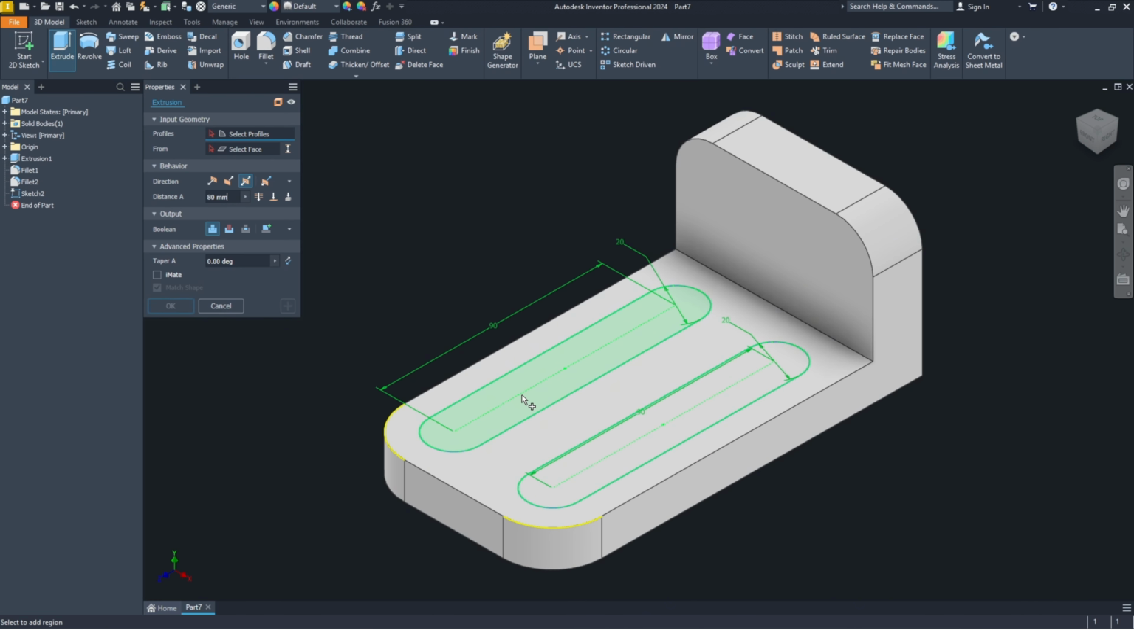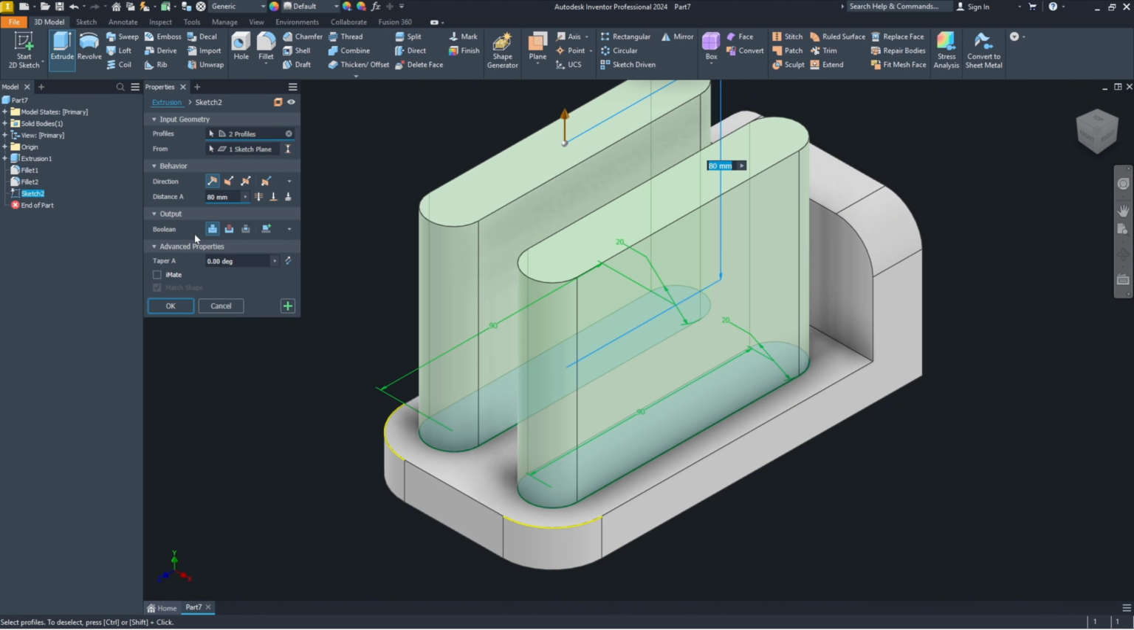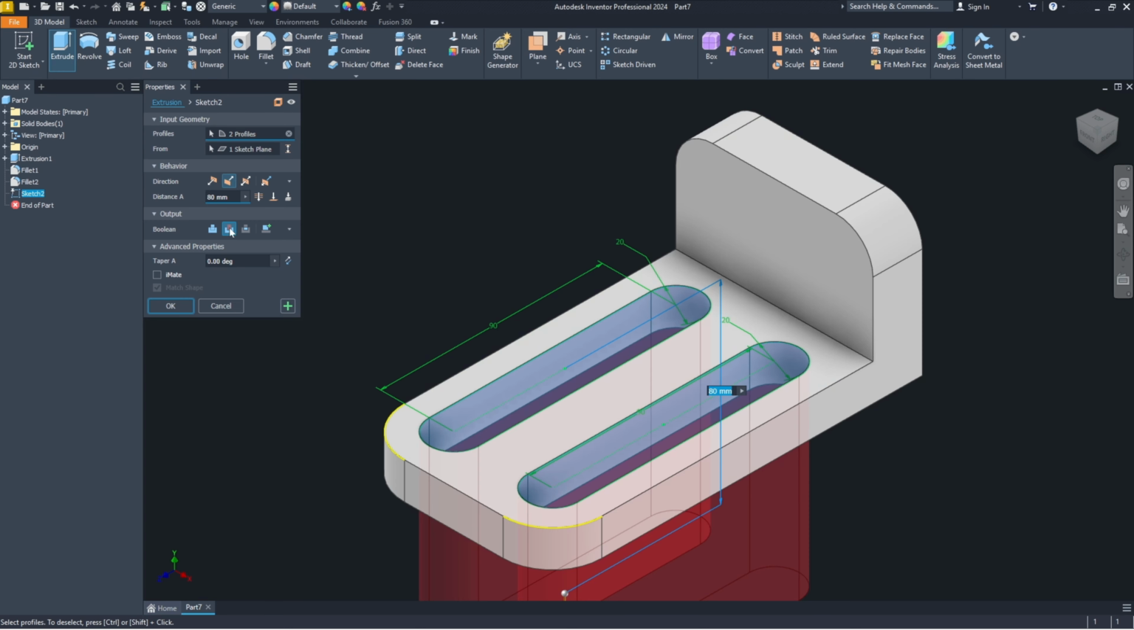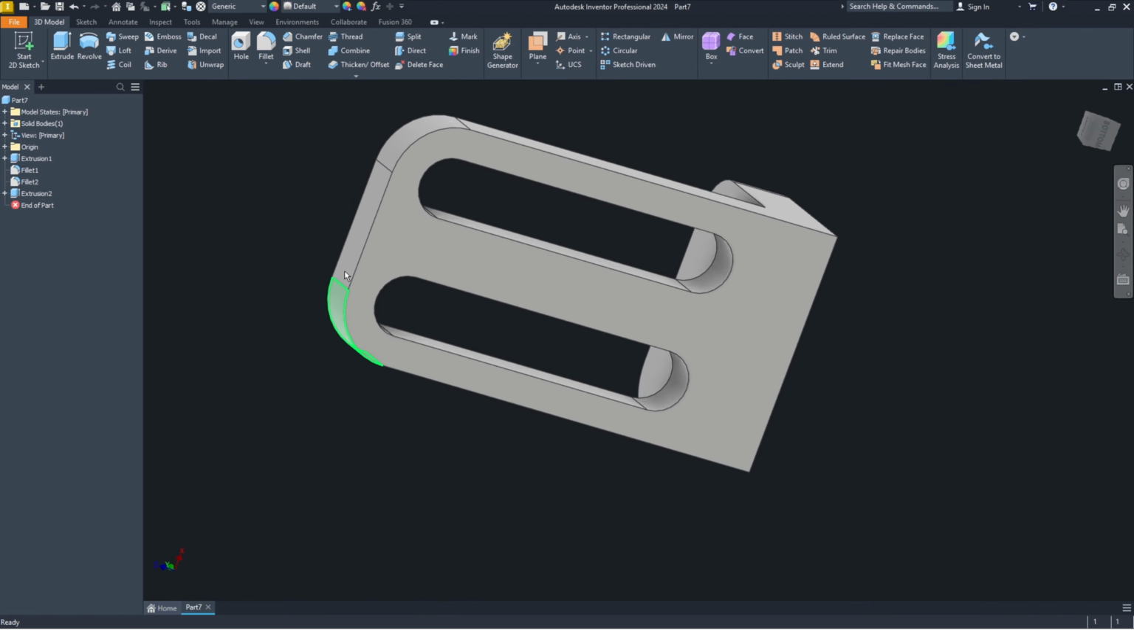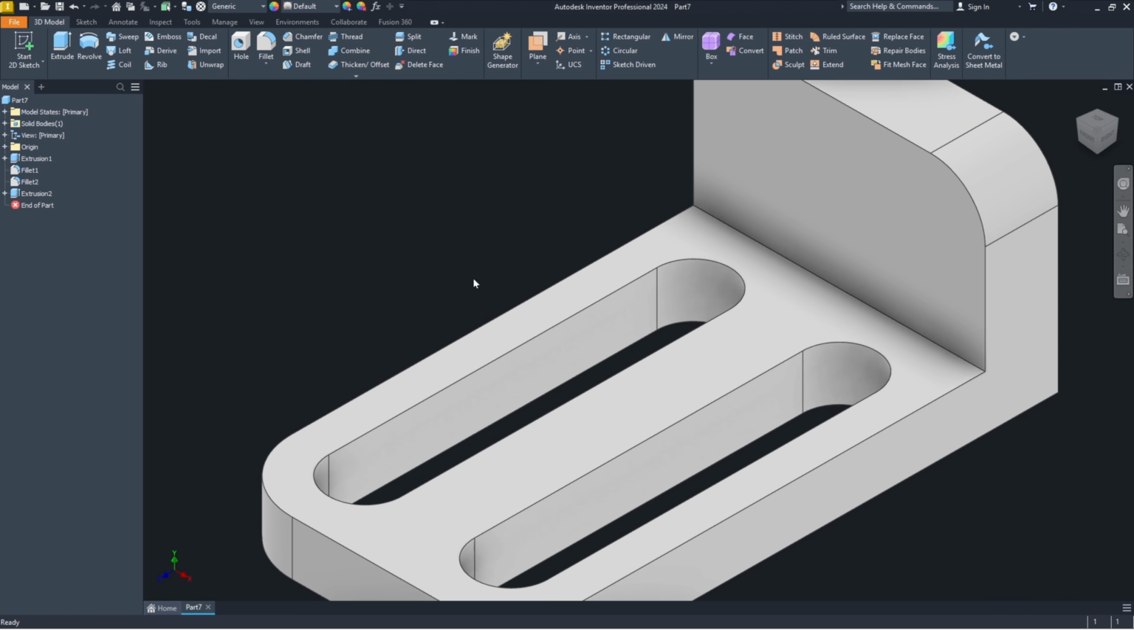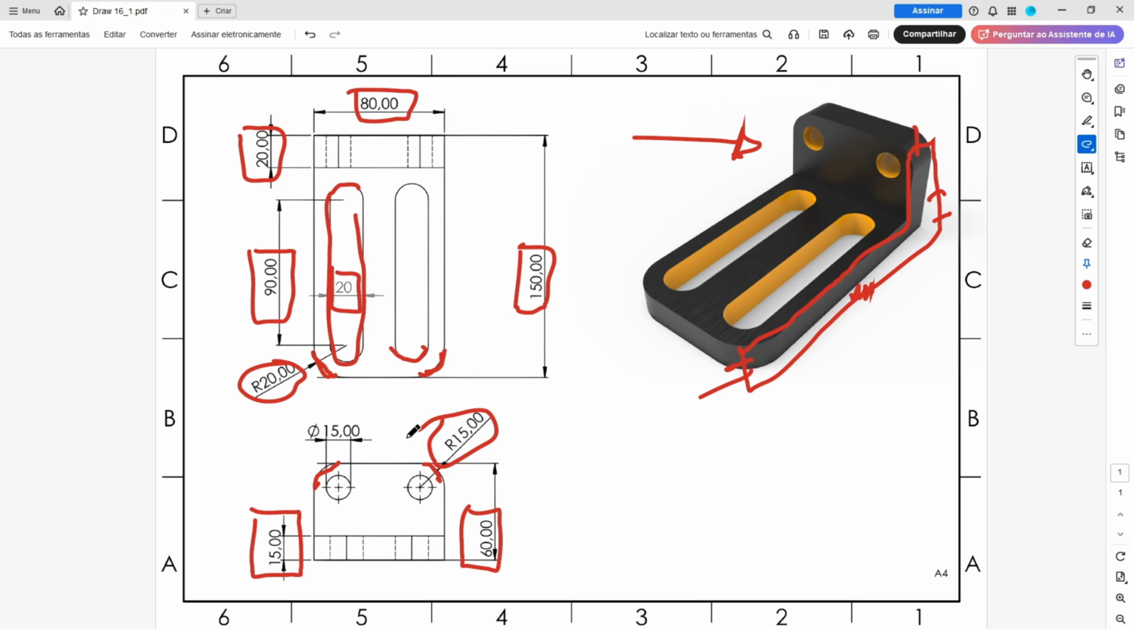Go to extrude and make a cut here. Select these two profiles. The output, select cut. And the distance here through all and press OK. We made this one. And now to finish this, we need to create these two holes. This hole is concentric with this arc and has 15 millimeters of diameter.